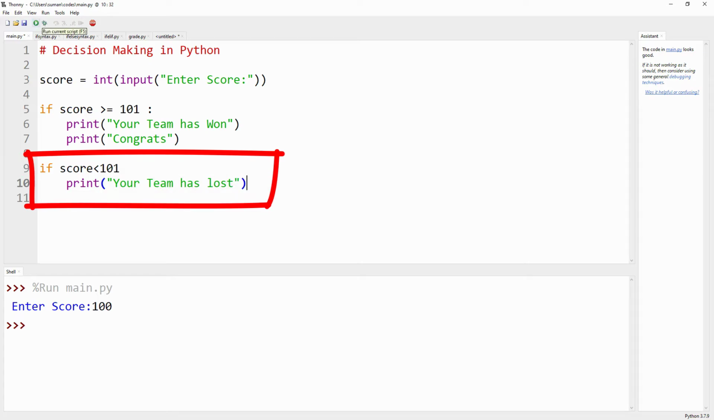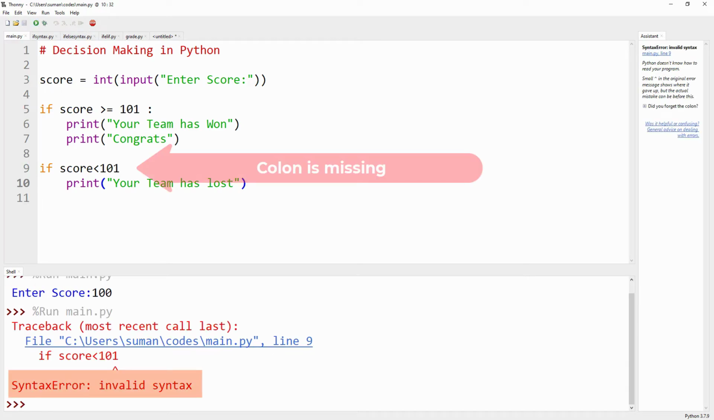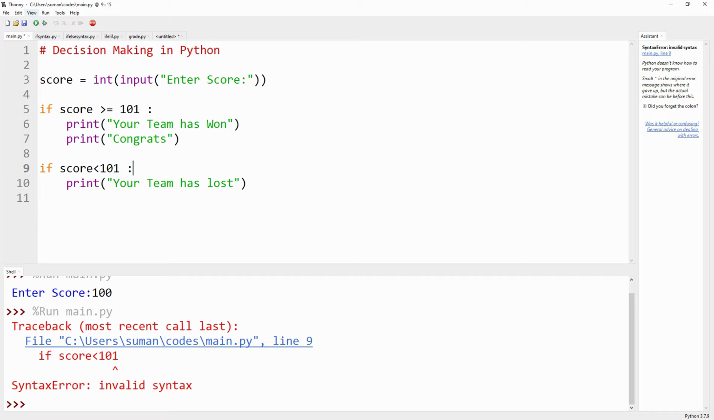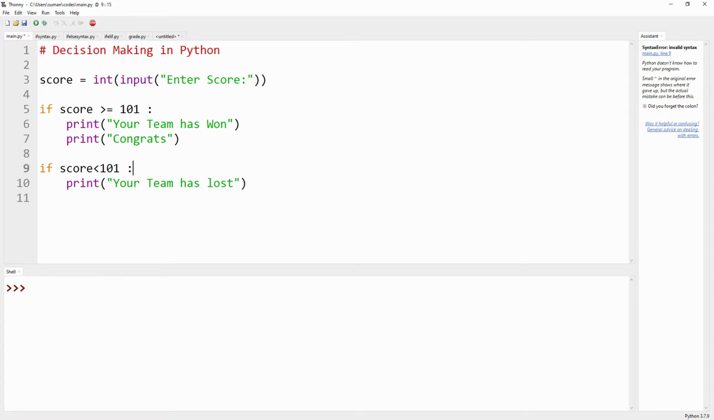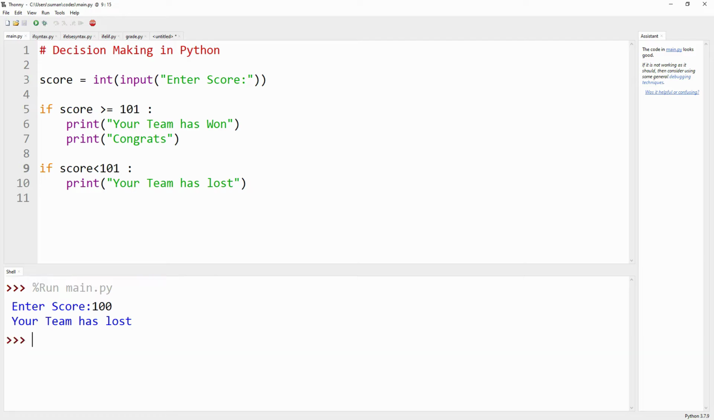Let's check what is happening here. If we run the code, once again there is a syntax error. Why? Here we have not included the colon. Let's clear the cell and run the code. Enter score, now that is 100. So your team has lost. So once again the program is working correctly.